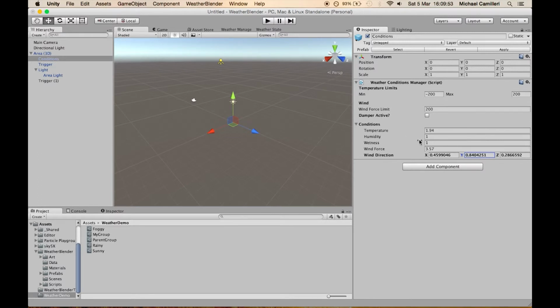Lastly, there is the Conditions Manager, and this stores the temperature in the area, the humidity and the wetness, normalized between 0 and 1, the wind force and the wind direction as we described earlier. For your convenience, these are already set up for you. All you need to do is drag the prefab into the scene, and that creates a new area.